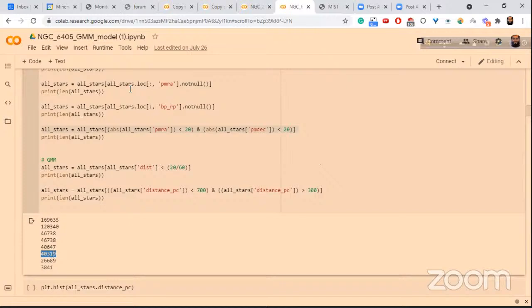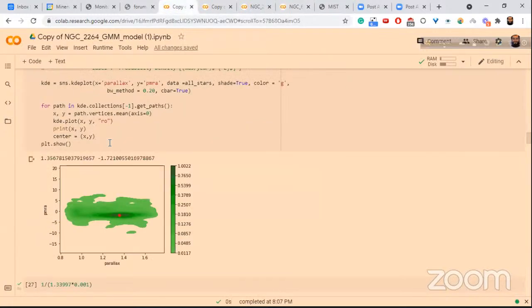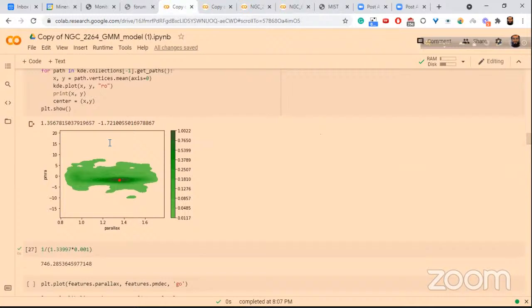My only question is: the two categories you got after the filtering, are those two categories of probable members, or what are they? No, one category is the field stars and one is the member stars. It is trying to distinguish between the two categories, member and field star. So it's just trying to differentiate between member and field stars.